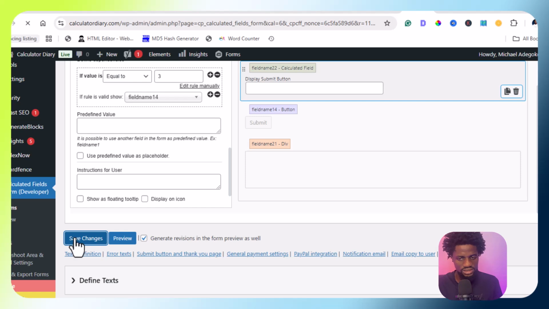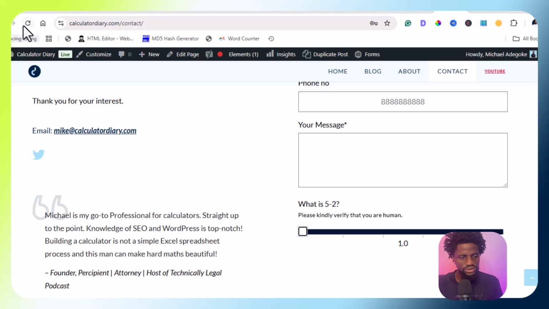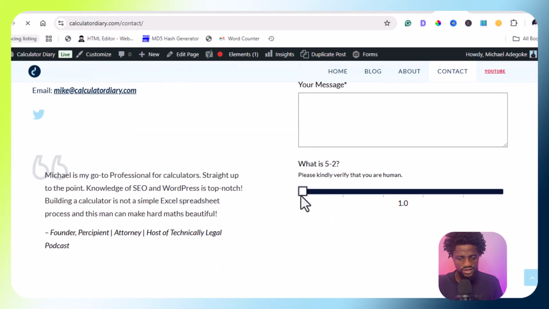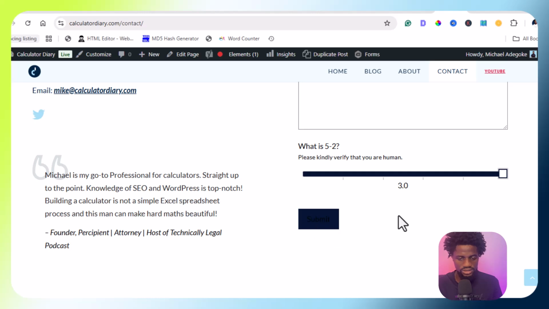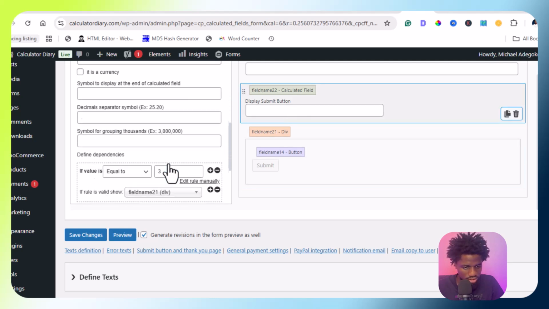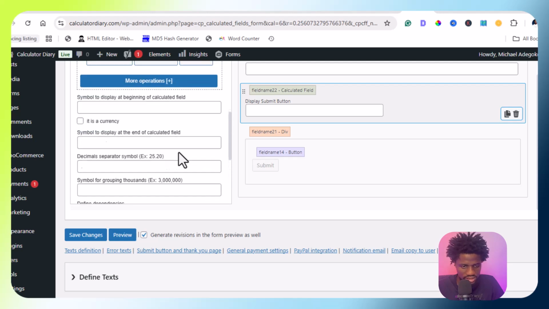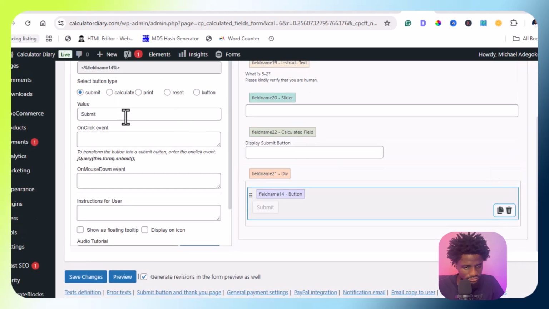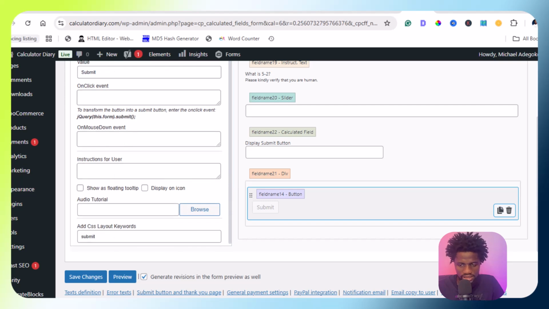So let me save the changes now and reload this. Okay, 5 minus 2, 3. Still working. So I have the button back in the div, so I need to change this to field name 21, as you can see right there. Now for the button, this is how it works. You just need to select this submit button, and it does its work.